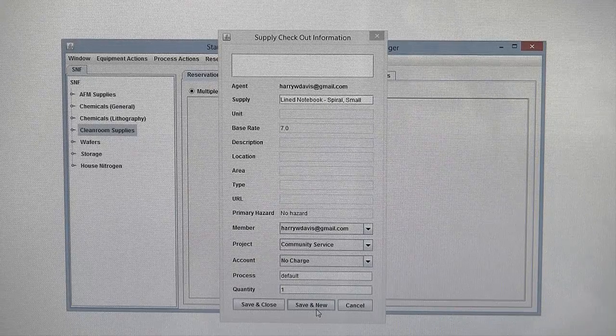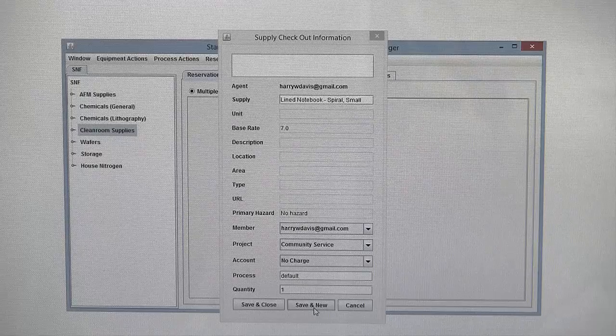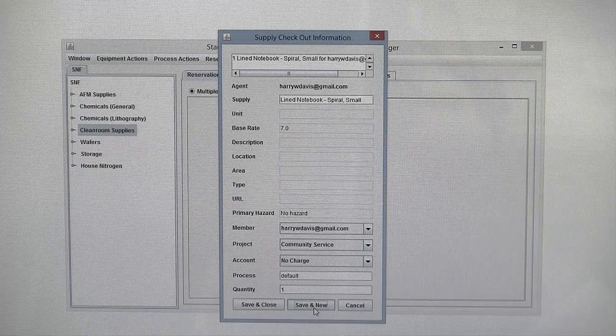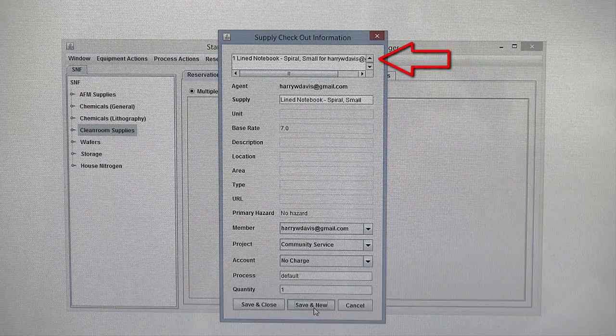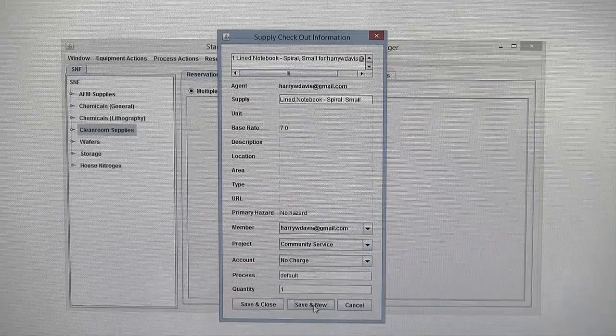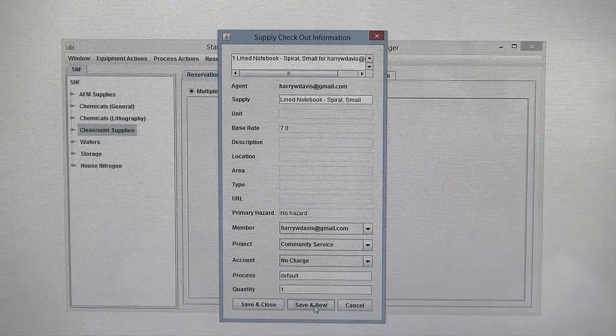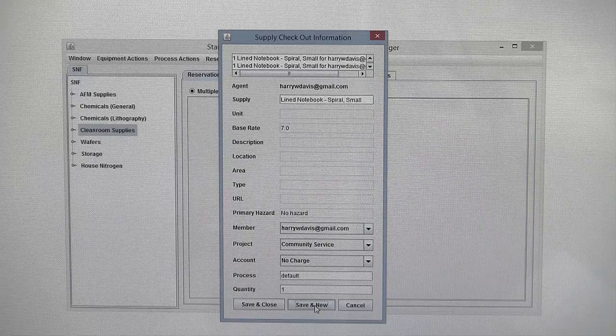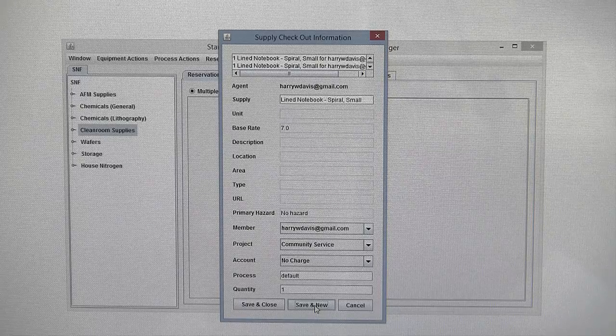When you select Save and New, your purchase is made and the item and quantity will appear in the field at the top of the Supply Checkout Info window. For each time you scan and select Save and New, the item and quantity will appear in sequence.